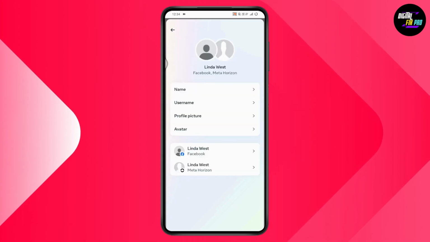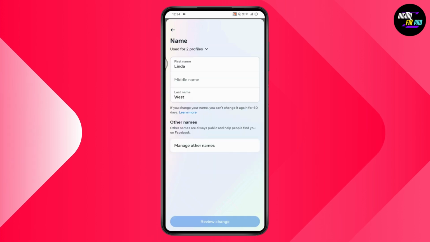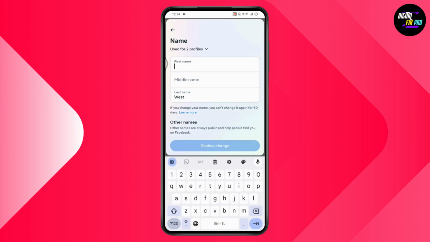Once you've chosen, now you need to go with the name option. Under name here you will have name, right? So if you want to have only a single name, then what you need to do is you just need to simply go with your first name, remove the first name, and then add some dots or any kind of symbols that you would like to add.